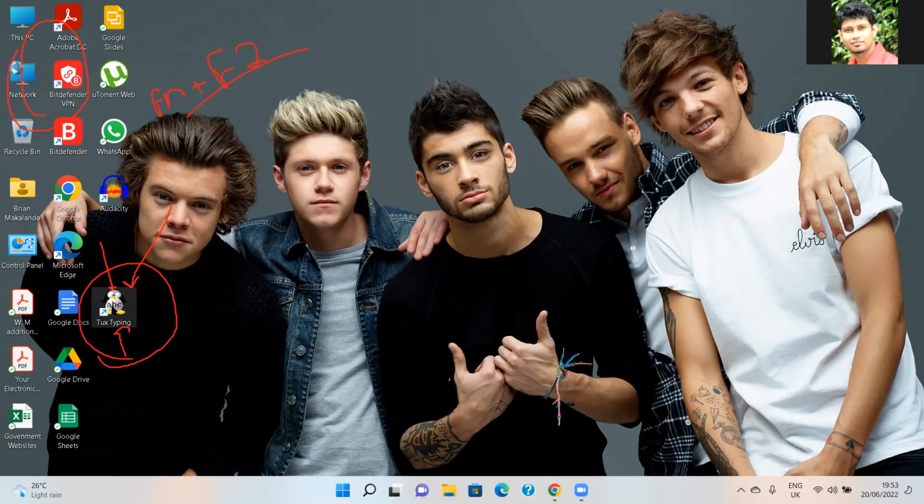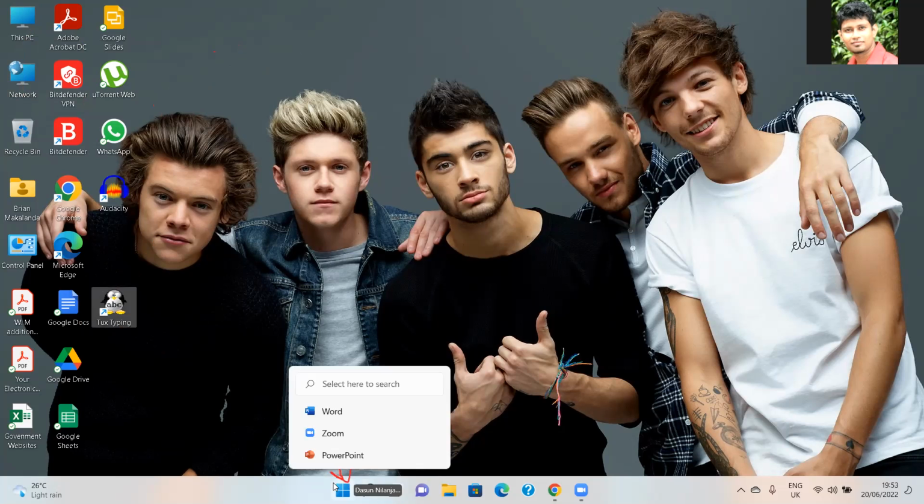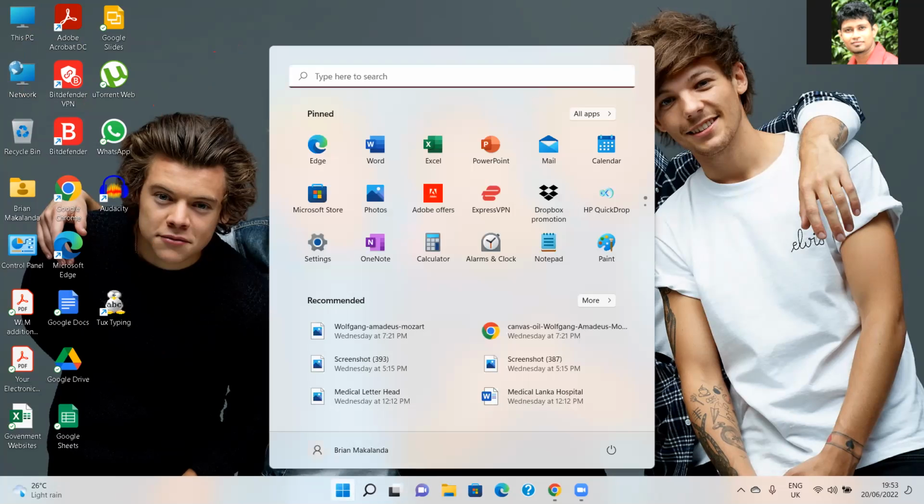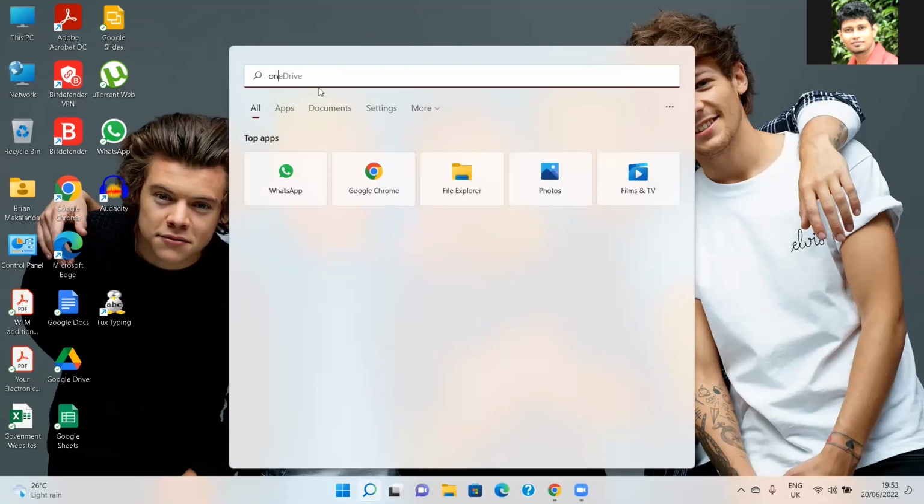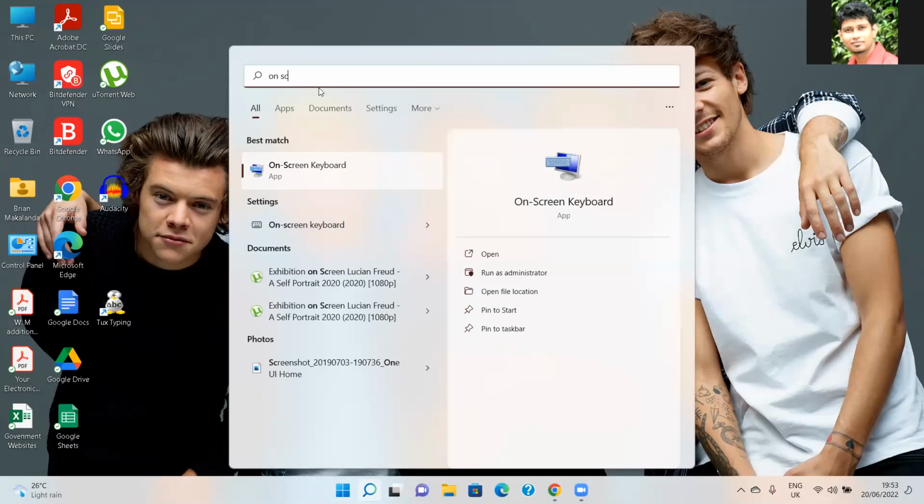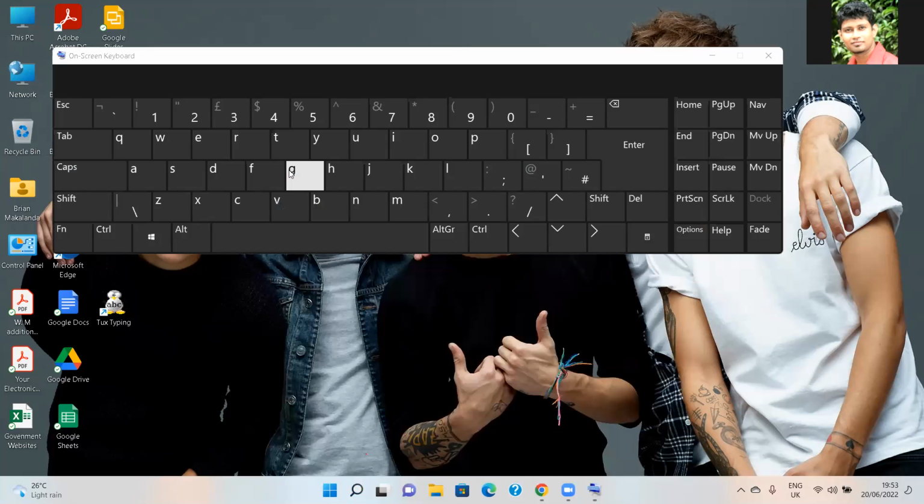So shall we open the on-screen keyboard? Go here and search for on-screen keyboard. No, on this side. Alright, search there for on-screen keyboard. On-screen keyboard, this one. Now it's easy, right? Okay. Then you can see the keyboard on your screen. Just click and open it. Right. Now this is easy.